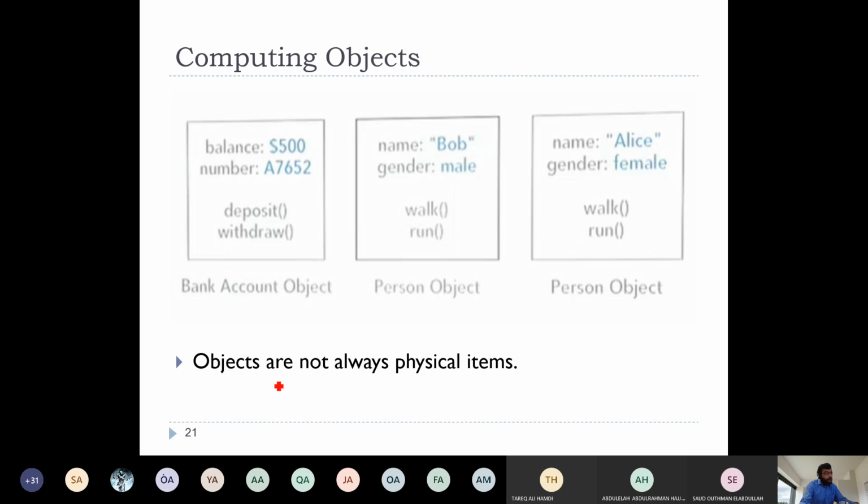Of course, objects are not always physical items. We all know this because we can create objects for non-physical items because we need them to solve a specific problem for an application we're developing. What is a non-physical object here in our example? Bank account. Absolutely, bank account, right? Abdul Majid said person X is equal to, X is an identifier here. Yes, absolutely.